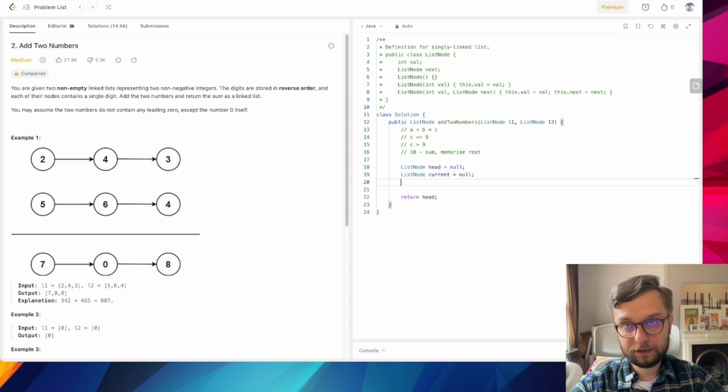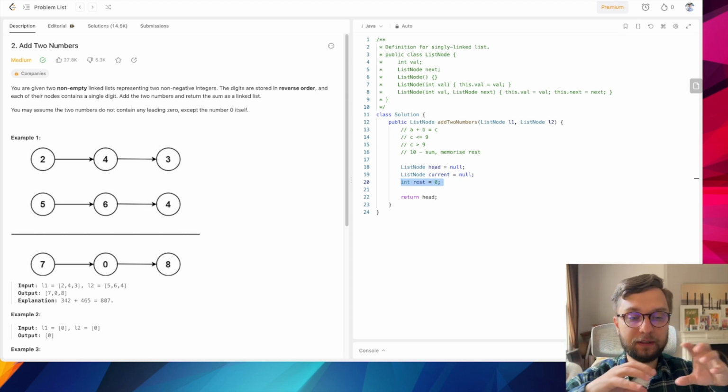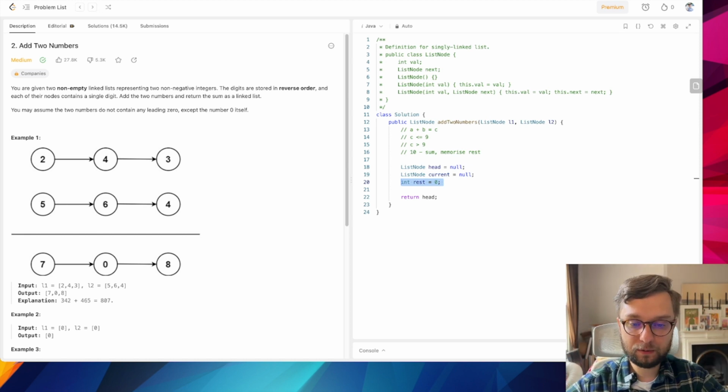And apart from that, we need to store this carry somewhere. It should be a variable here, because it should be available across our iterations over these two linked lists. So the next part is relatively simple, but let's take a look.